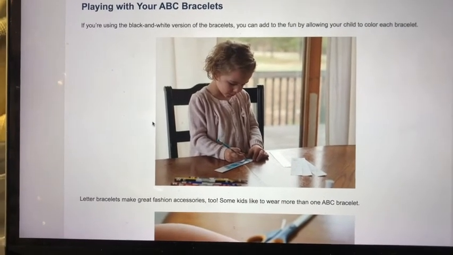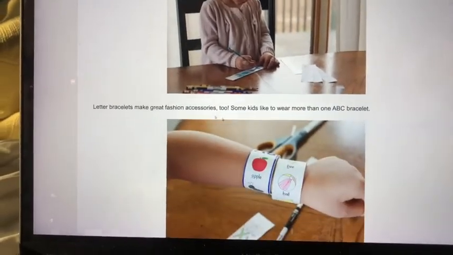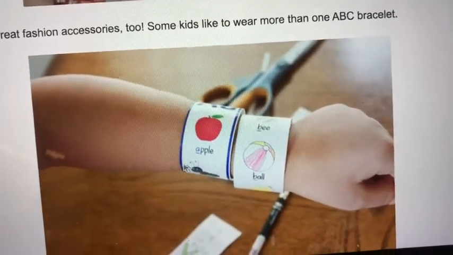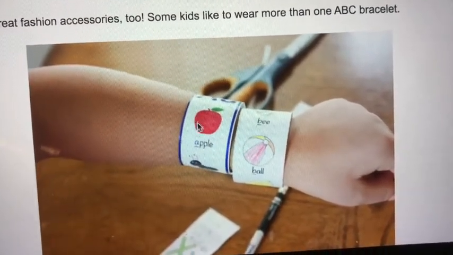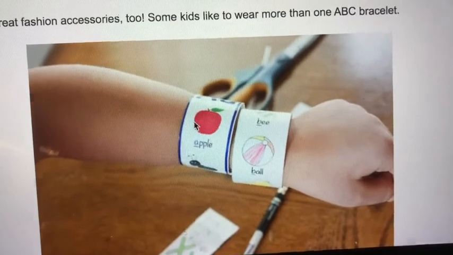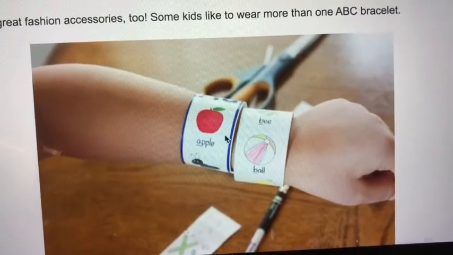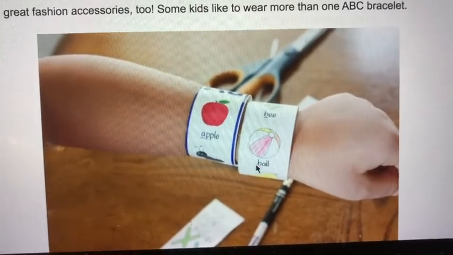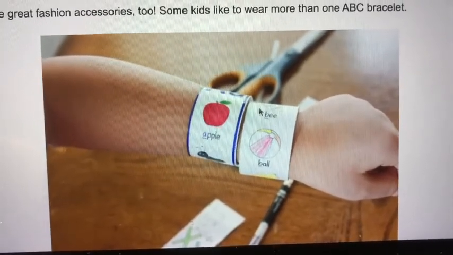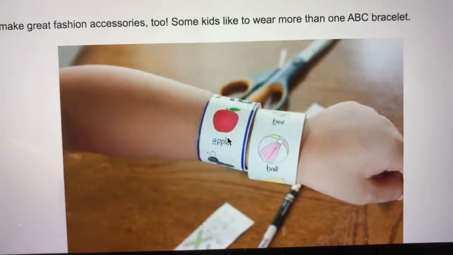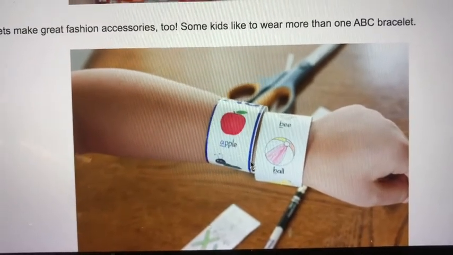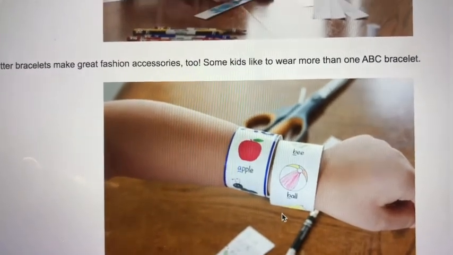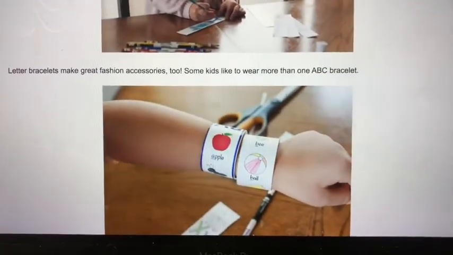But yeah, this download is free. What's awesome about these bracelets is that it has the letter that they want, but also has a representation of the first letter, like an apple, so that would be an A, and then you have a B for a ball. What's really cool is they give a bunch of different images to describe the letter of the day that they have. So yeah, this seems like a really fun activity.